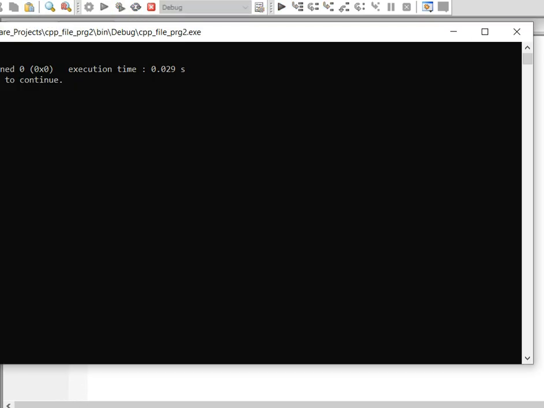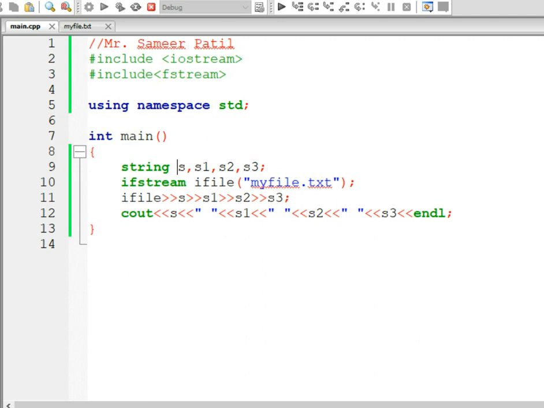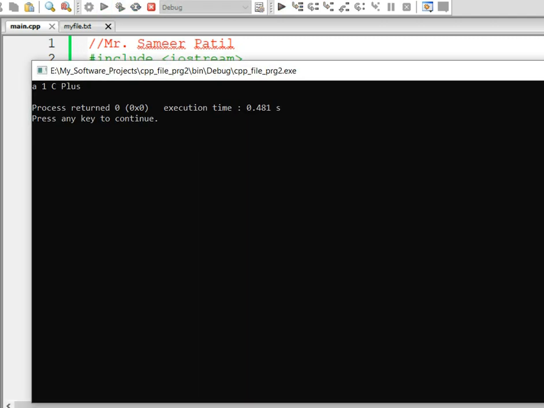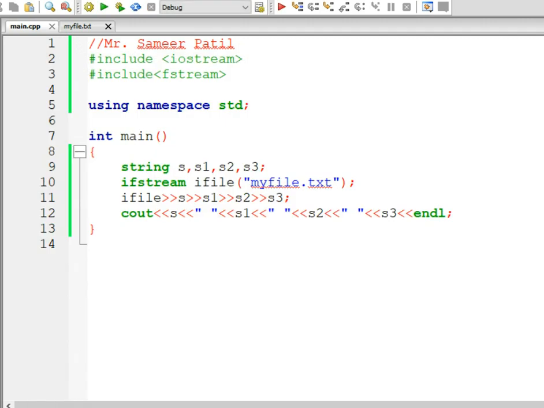So let's compile. So I execute it. Let's compile and now let's run. Now here you can see that the output is A, which is the first string, 1 which is the second string, C is the third string, and then plus. So this is the effect of using different data types while reading from a file.